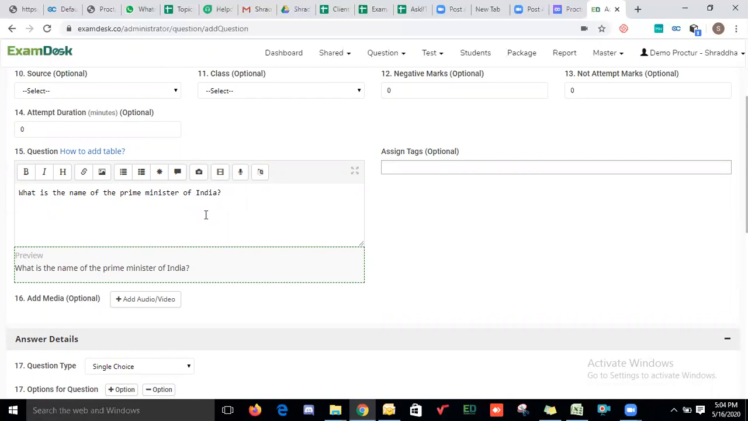And we have seen what types of questions there are. So this is the process to add questions into Exam base.